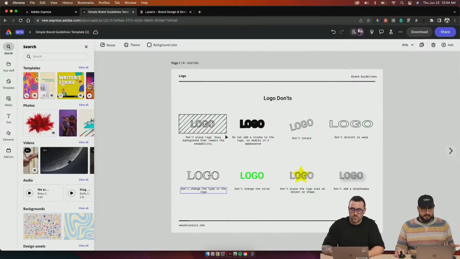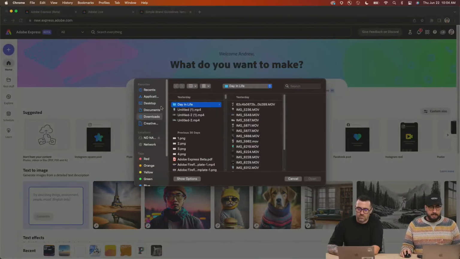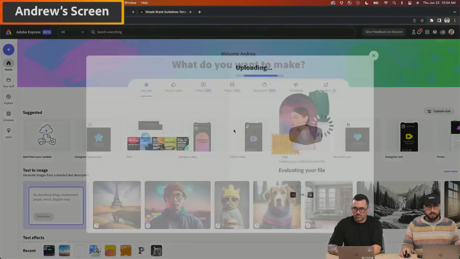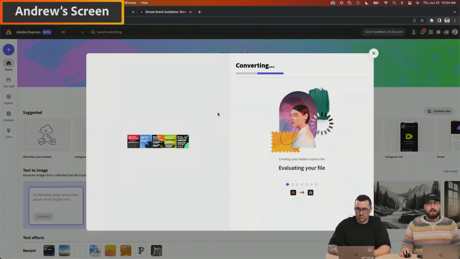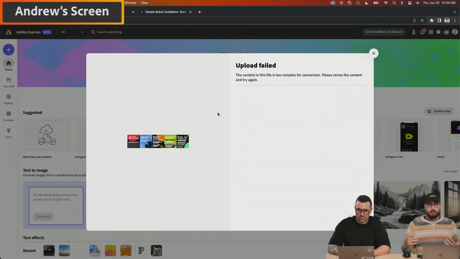So if we want to pop over to my screen, all you need to do, again, is click right here on the start from your content. And that content can be, as you see there, a PDF, a PSD, or an AI file. And I'm going to come in here and do this slides. So this is something that I created over in Adobe Illustrator, and it is just some slides. So maybe some branded content that I've been working on that my client needs access to. I don't have to send them the AI file. I can get everything right here.